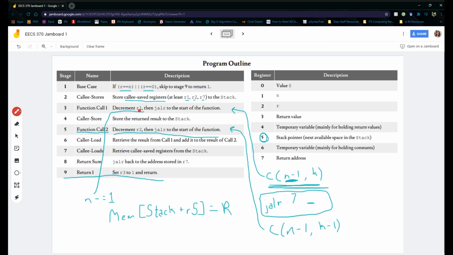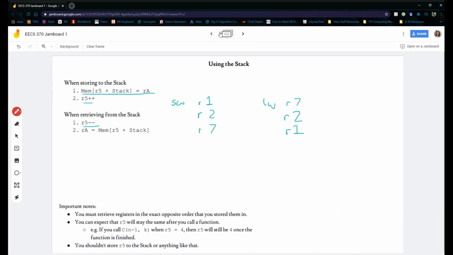You will be decrementing n before you call the function. So right here, you're on line, I don't know, we're going to say this is line 8 or whatever, and you decrement n. And then line 9, you call C of n, which is now n-1, n, k. Then when you return, n will still be 1 less than what you started with. This C right here will store n-1, and then it will bring back n-1 at the end.